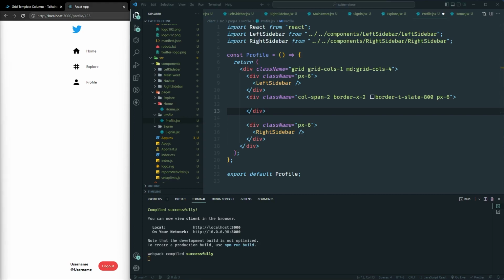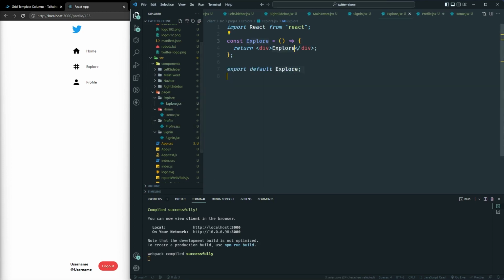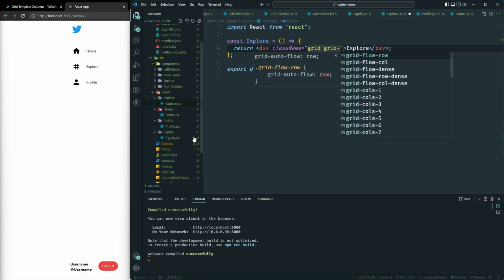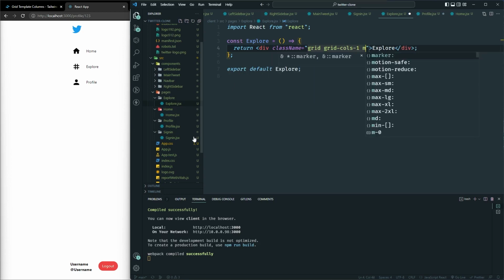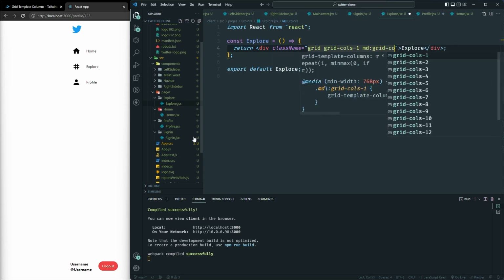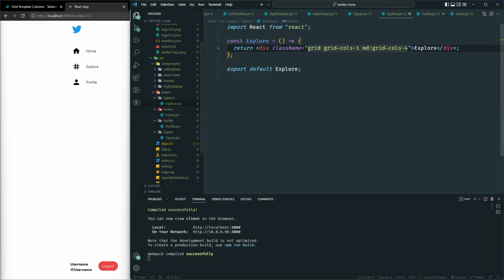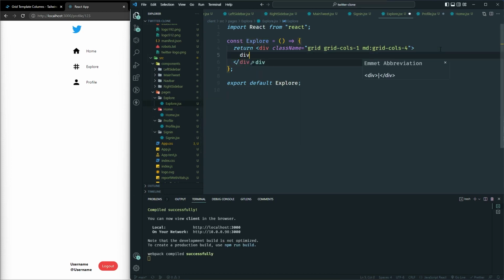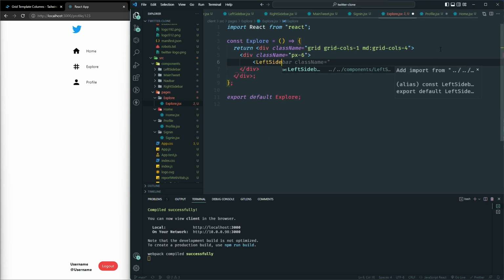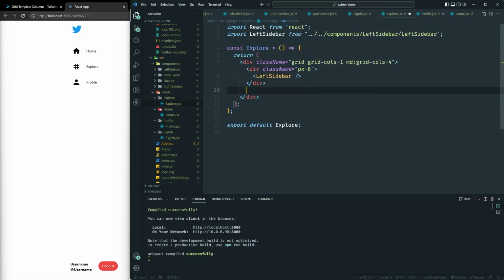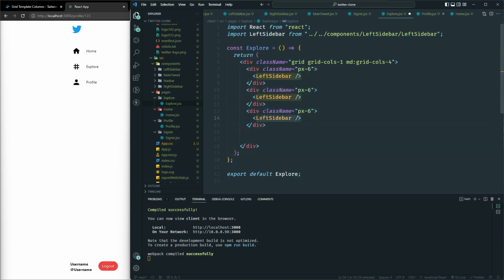Next we want to do the sign in and explore page. Let's do the explore, which is pretty similar. So here we're going to do the same thing again: grid-cols-1, and md would be grid-cols-4. And here we've got to do a div with px-6 for the left sidebar, and then we're going to have another one here, the right sidebar.